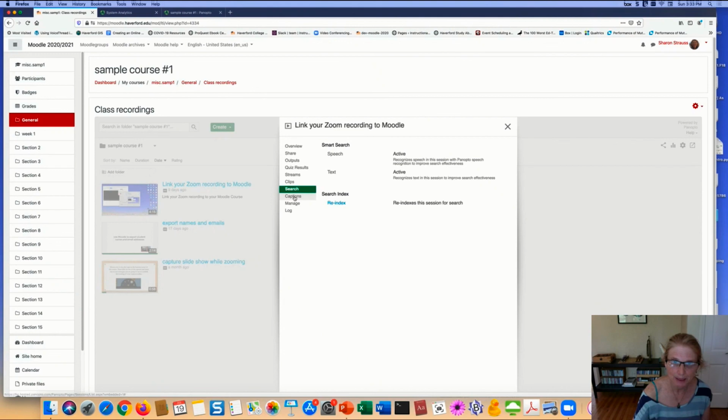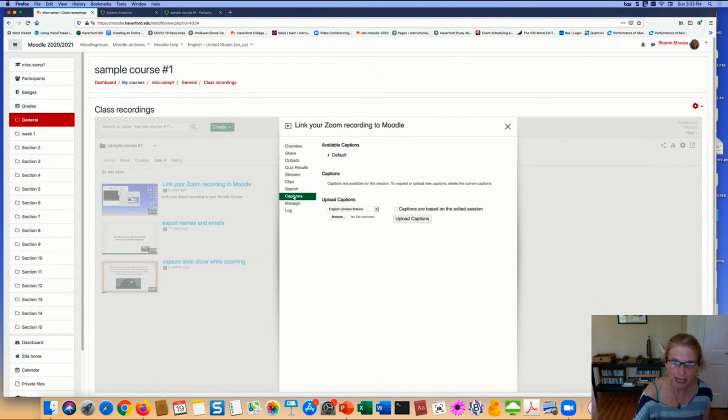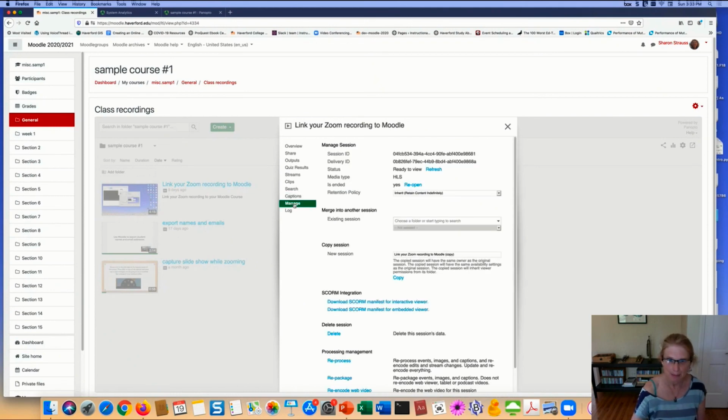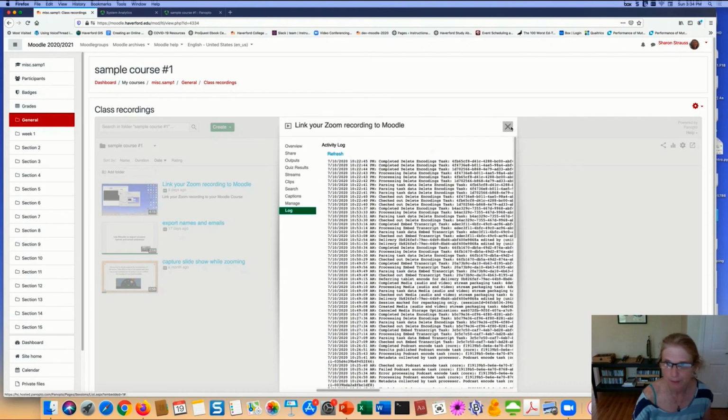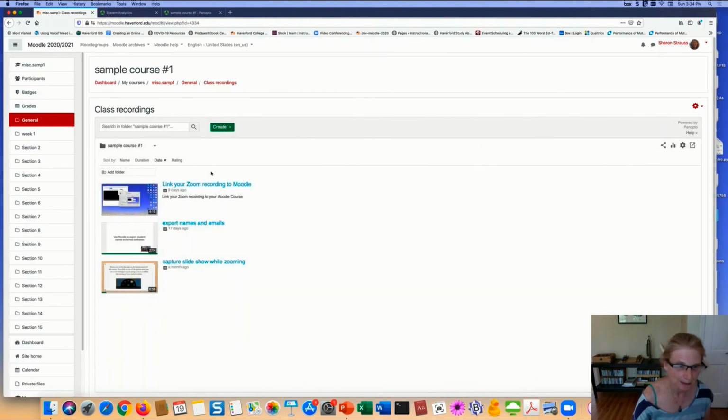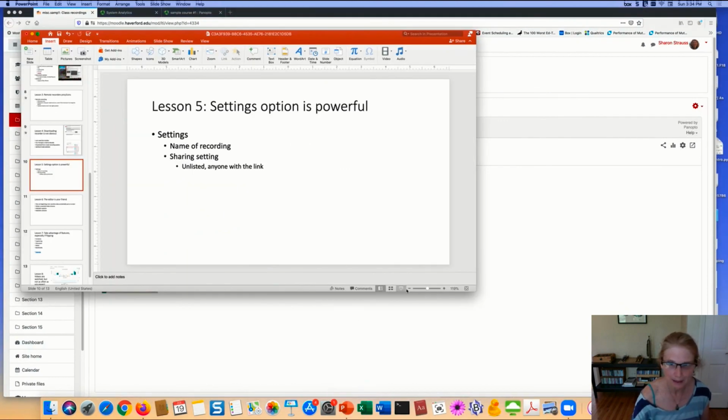These different options here. You can do captioning, upload captions, although we'll look at auto captioning later. Manage, there's these different options. We have sometimes used this reprocess if the processing didn't work and the video wasn't working that well, but usually you have to call Panopto for that. And this log is actually sometimes useful. So those settings are your friend. Let's go back to our PowerPoint.